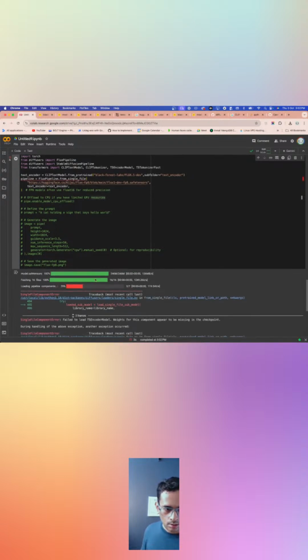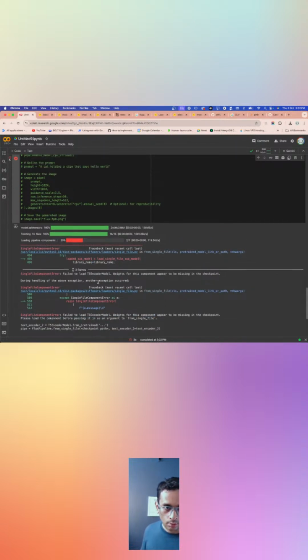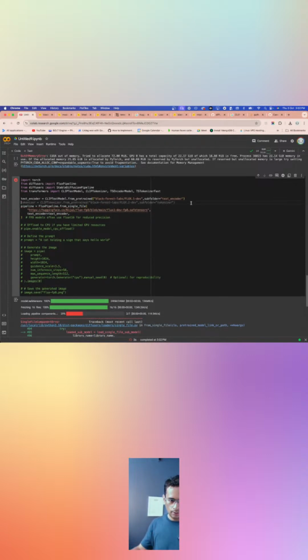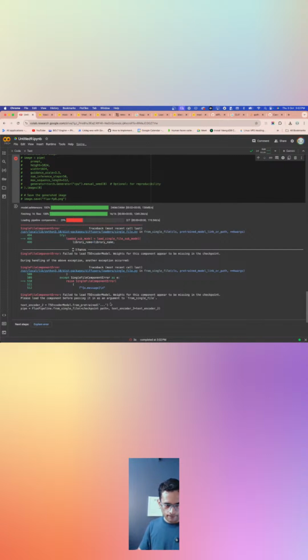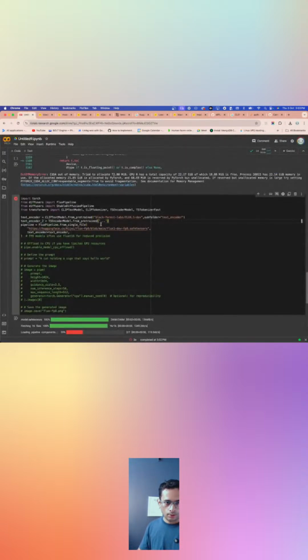Downloading. Okay, it will now fail to load the T5 encoder weights, the normal component, we're missing the checkpoint. Text encoder 2. Okay. Now we want to say, what is that? Text encoder 2, T5 encoder model. Let's go back to the model. This is the folder for that T5 encoder model. T5EncoderModel from_pretrained, all of this, and then we can say text encoder 2.